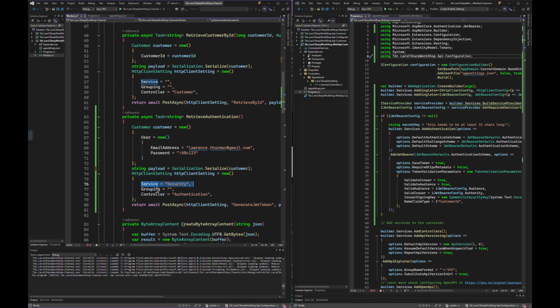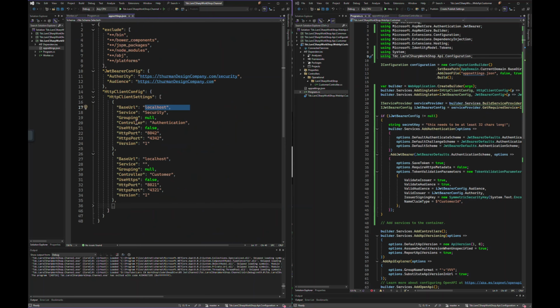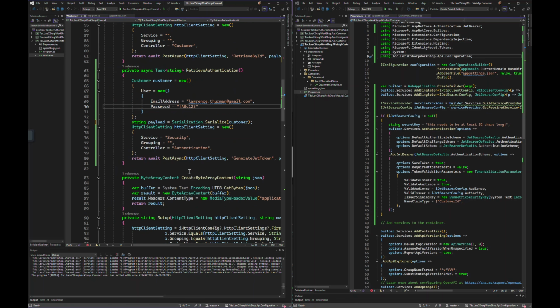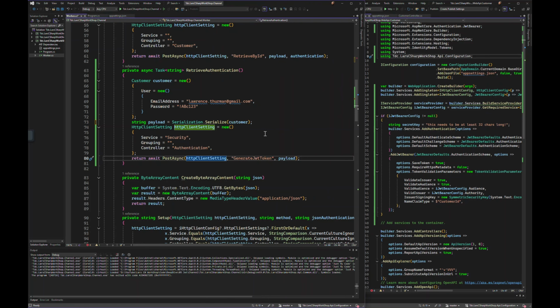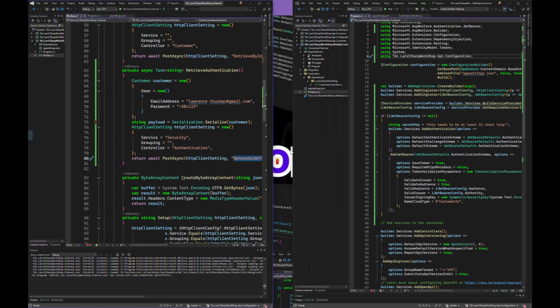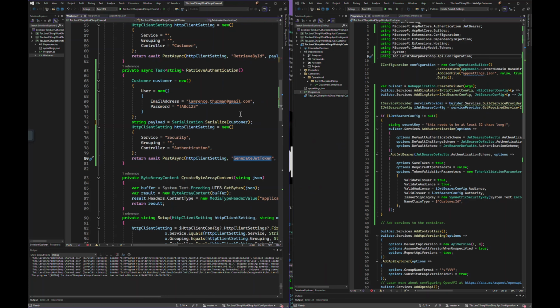This service is security, the controller is authentication, because in app settings JSON, that's what we have, security and controller. Service is security, controller is authentication. So that will be the keys we go to. Now we're just going to call post async with this information, just like we did up here, but we're also going to be changing that over to generate JWT token. So we're going to go to a different location, okay?